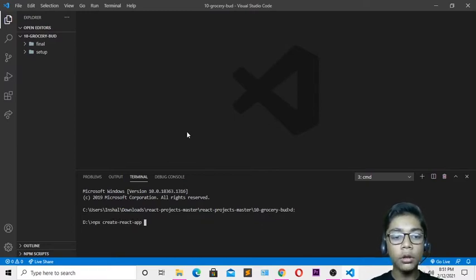So like I'm telling you, you have to write npx, not npm, because npm is just for downloading anything in React.js, and npx is used for creating a React app, creating a project of React which you are creating. And I'll be writing that, and in front of that, by pressing the space bar, you have to write your project name. So my project name should be 10-grocery-bird. So when you've done that, if you press enter, it will be generated.